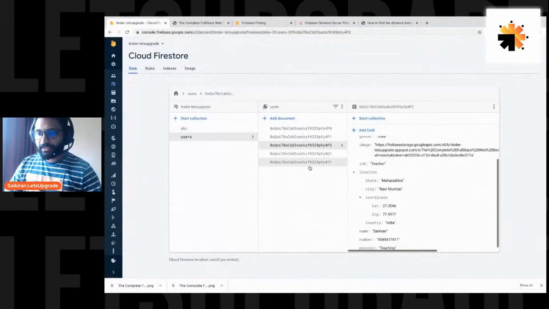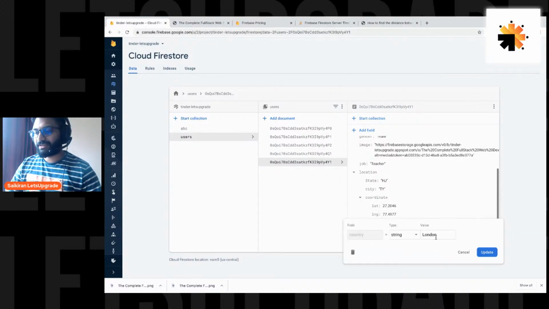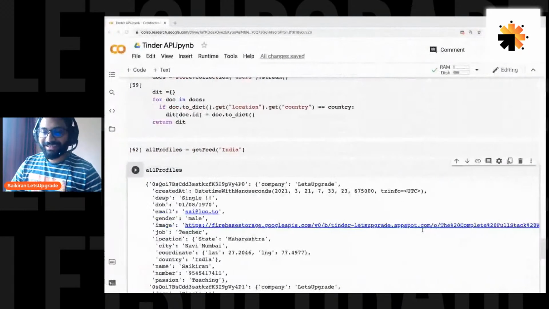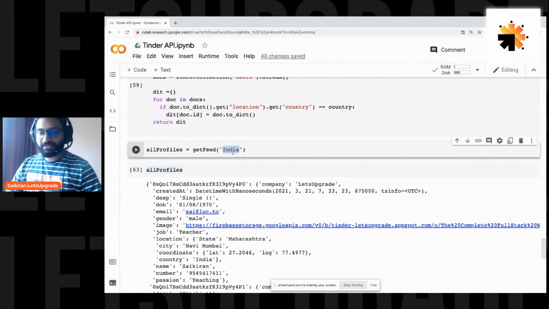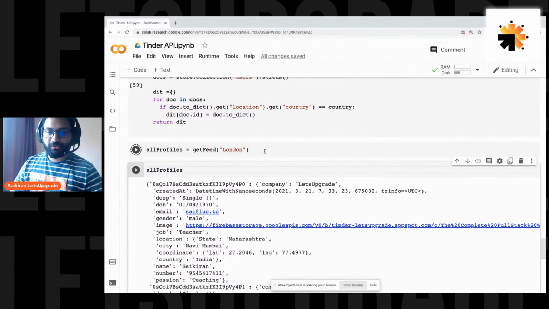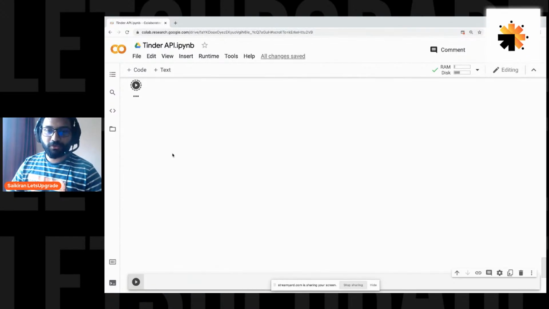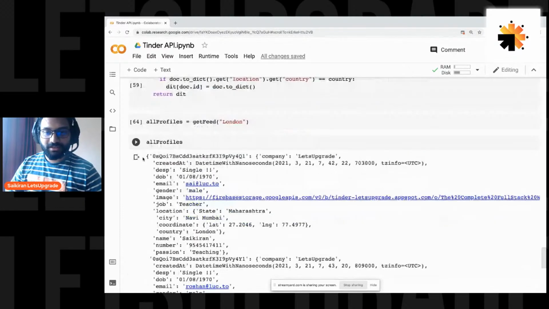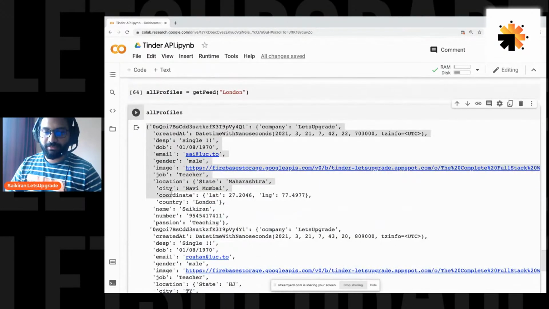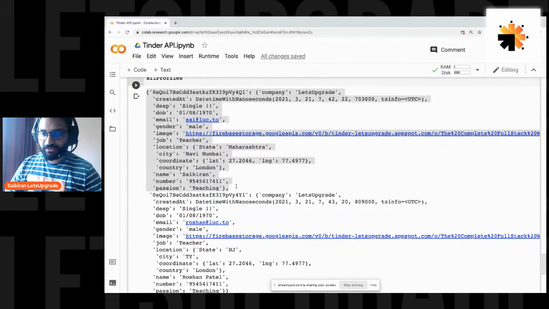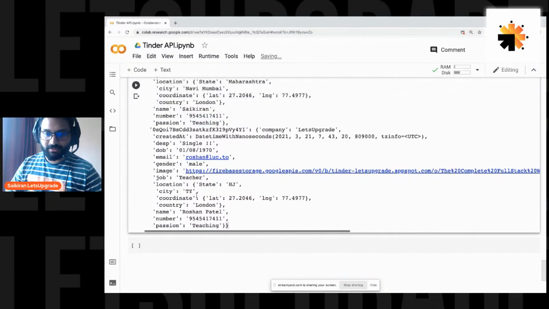Now if I do London, which was the... it's not country, actually, the country is UK. So now I just put London here. You will be able to see only 2 profiles which are based out of London. One will be of Roshan Patel. Where is that guy? This is Roshan Patel.